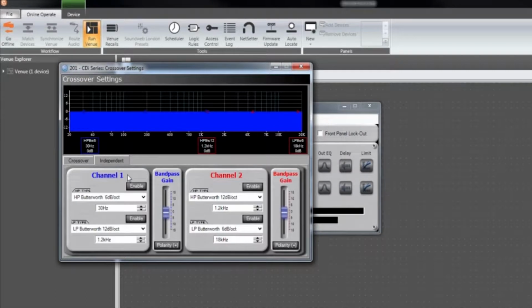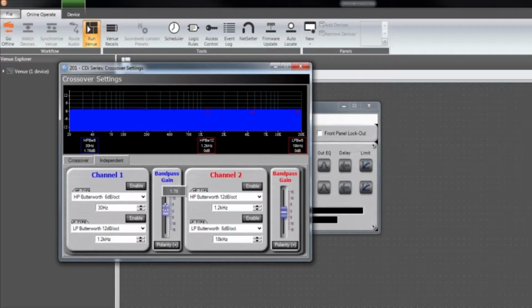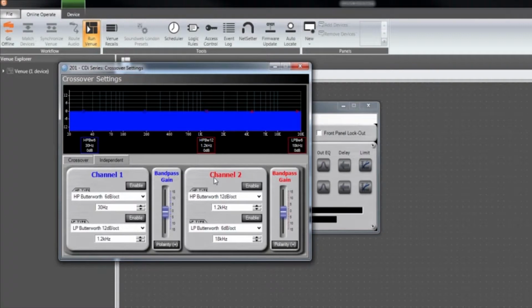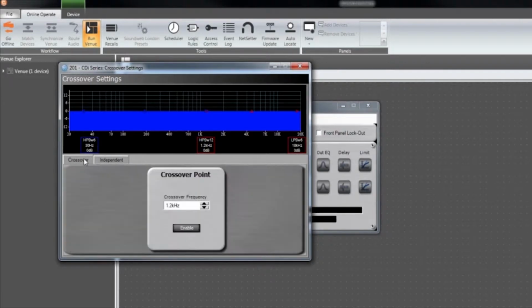Each channel has high-pass and low-pass filters with a variety of roll-off options between 20 Hz and 20 kHz. The Enable buttons turn them on or off. The bandpass gain fader will allow you to boost or cut by plus or minus 15 dB. You can also invert the polarity of each channel if needed. Anything in blue corresponds to channel 1, and anything in red corresponds to channel 2. Any options in the Independent tab can only be configured with the software. The crossover tab has limited options via the front panel.